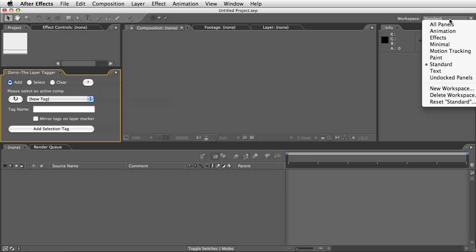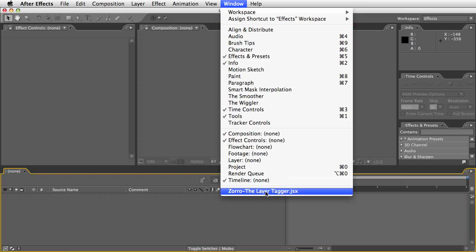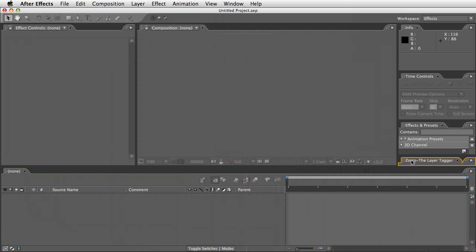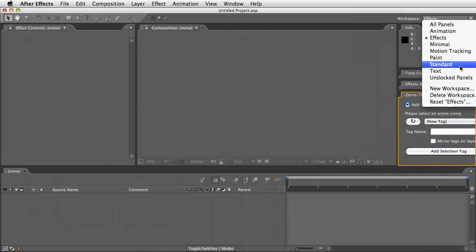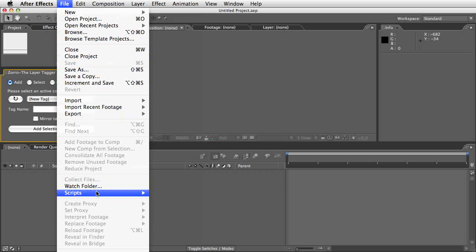So if I switch workspaces, say for example to the effects one, notice how now that's gone. So if I wanted to embed Zorro into this workspace as well, I would select it again and then just drag it and embed it wherever I want to use it. See, there it is. So if I switch back to the standard, then there it is where I had embedded it before.